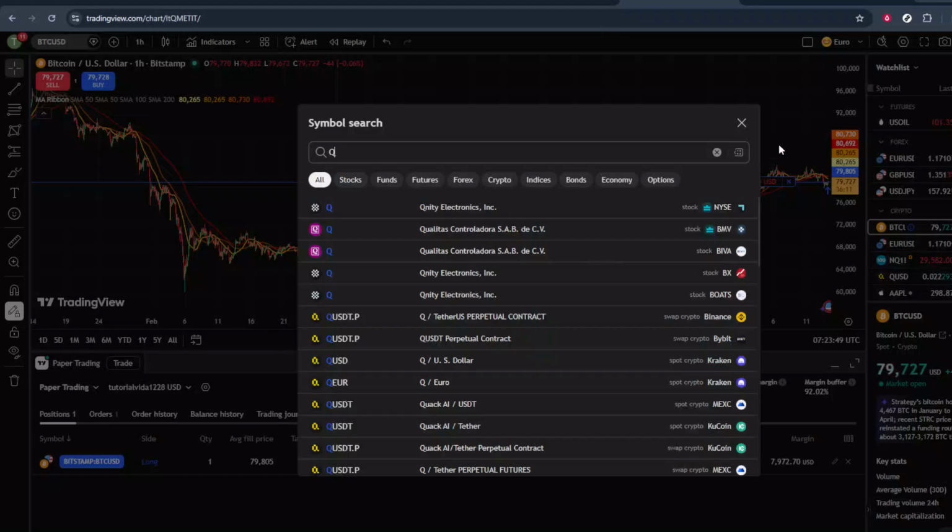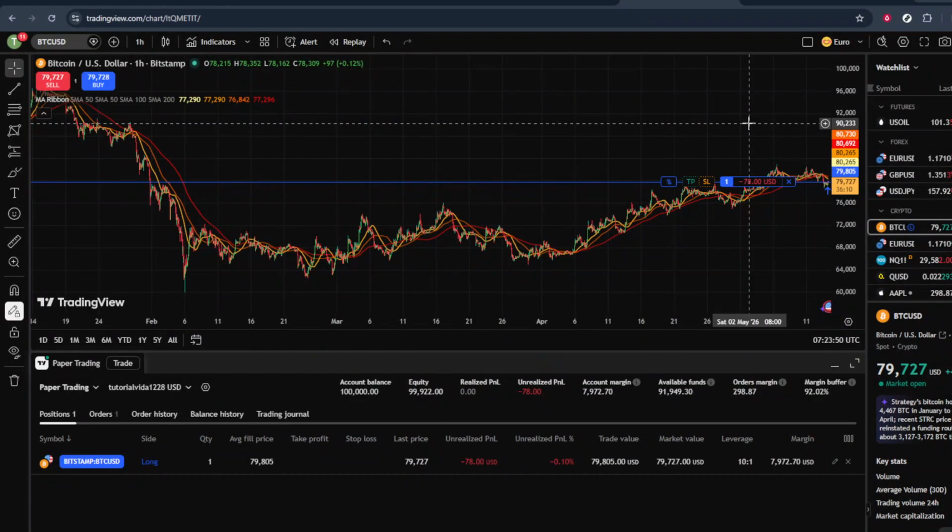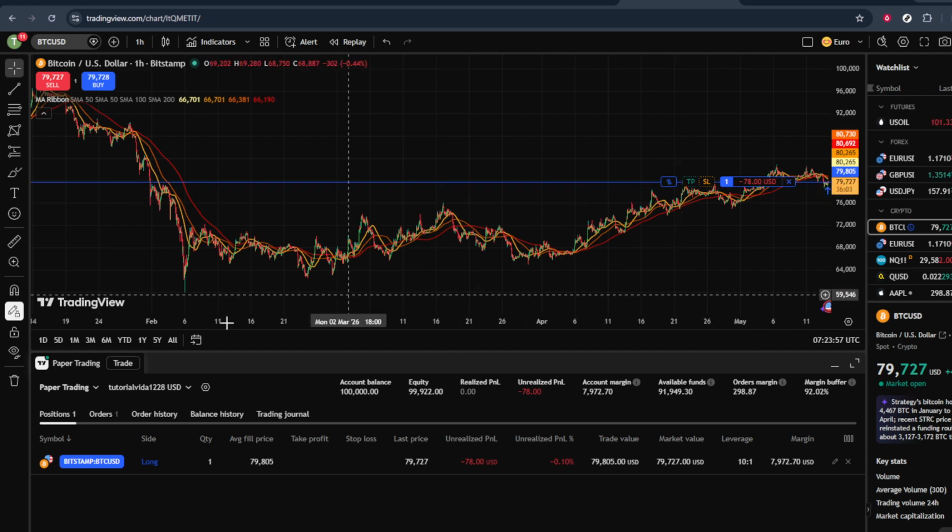In today's video, I'm going to teach you how to add an additional broker account in TradingView. This is really useful if you trade with more than one broker, or if you've opened a new account and want to manage everything from a single TradingView interface. I'll walk you through the process step by step so you can follow along on your own screen.